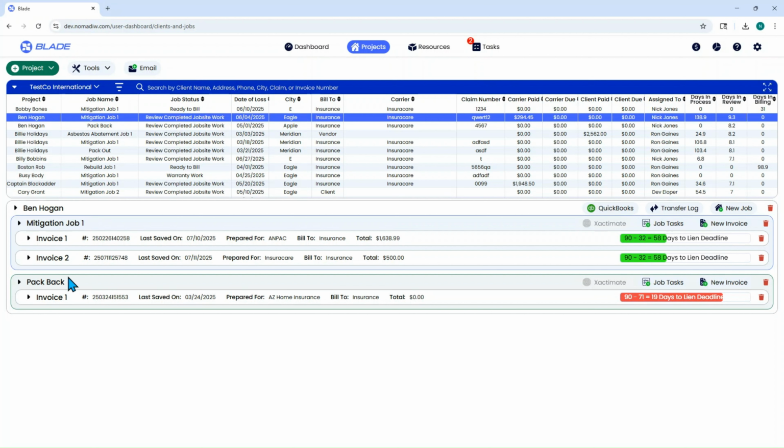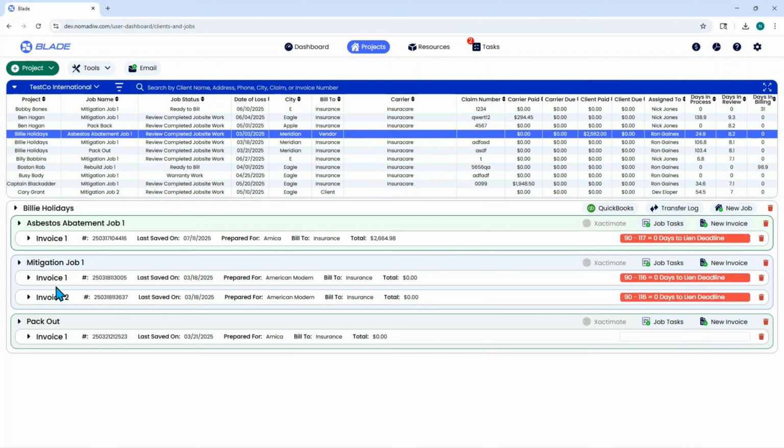Inside the expanded view, you will see client, job, and invoice data. These basic project components are important. In Blade, you can have one or more clients for each company, one or more jobs for each client, one or more invoices for each job.